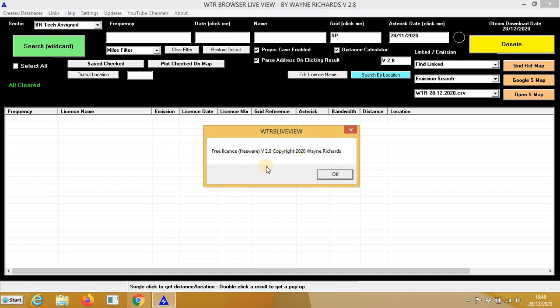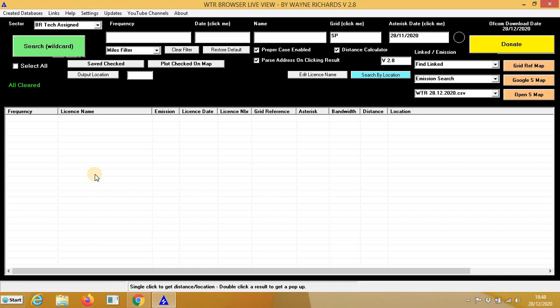WTR Browser, again, it's just to say it's copyrighted by Wayne Richards, although there are some copycats out there, we won't mention them. Right, so there are your settings.